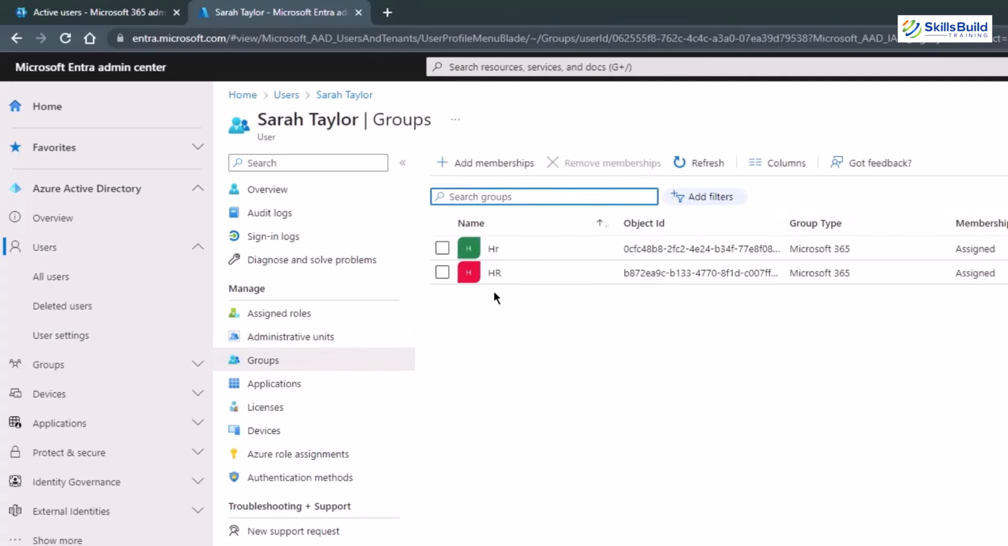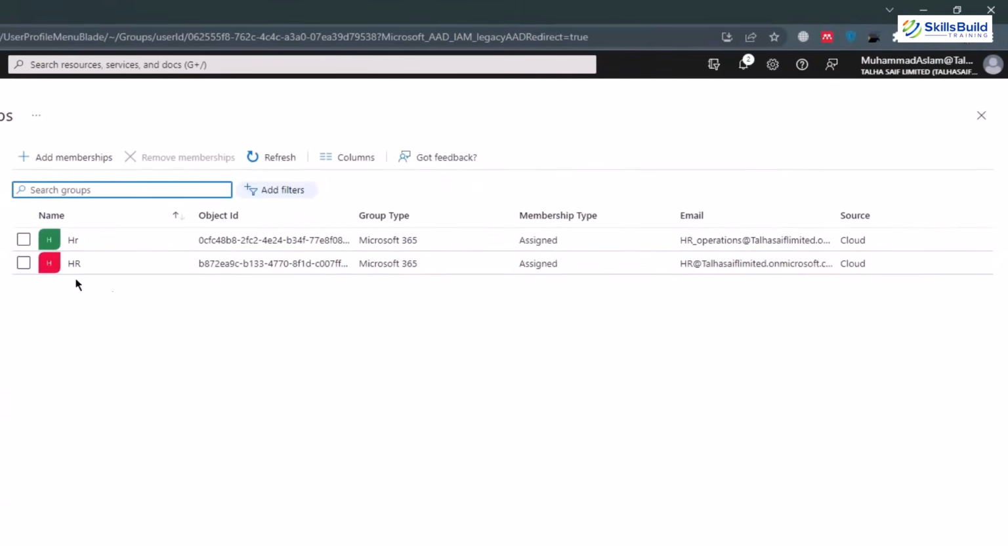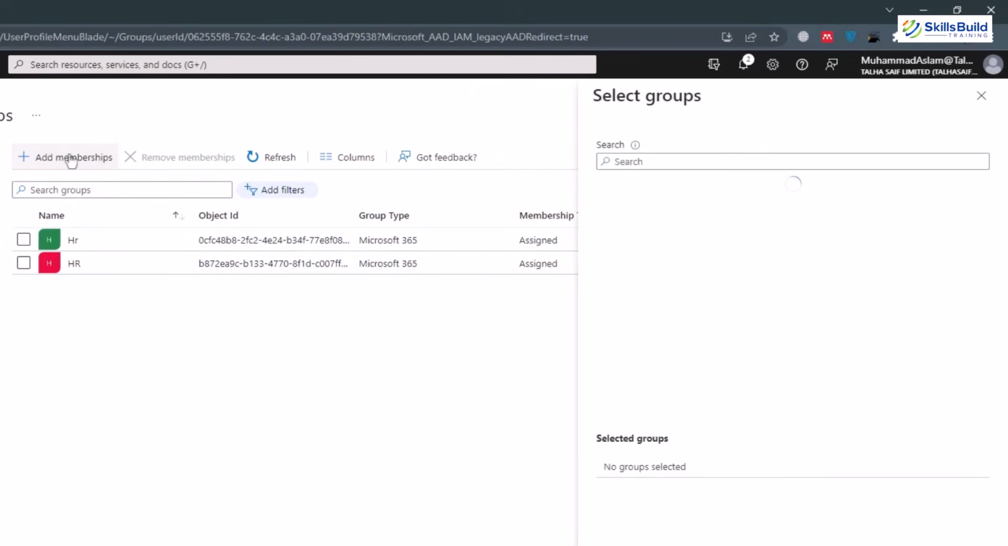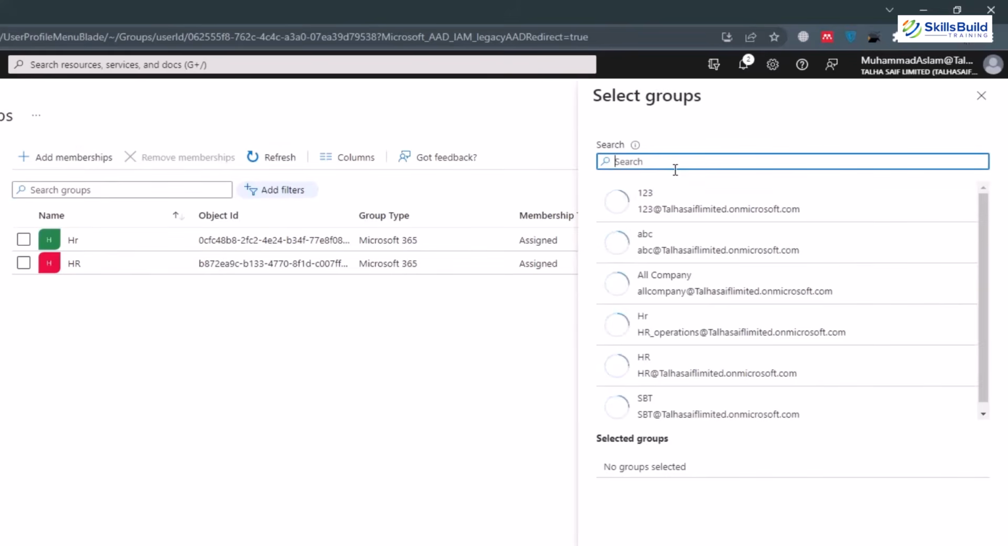It will show you all the groups that she is part of. So basically she is part of these 2 groups: the first one is HR operations, and the second one is HR itself. In case you want to make her a member of some other groups, you can also do so. Just click on add membership, and from here you will see the list of all the groups that are available in your Office 365, and you can make Sarah part of any of these groups.